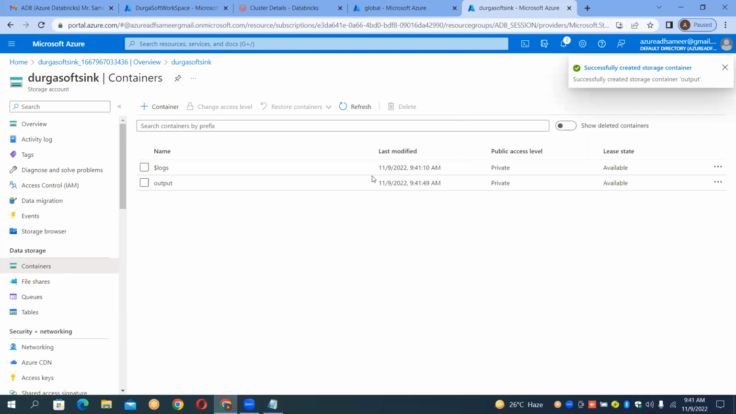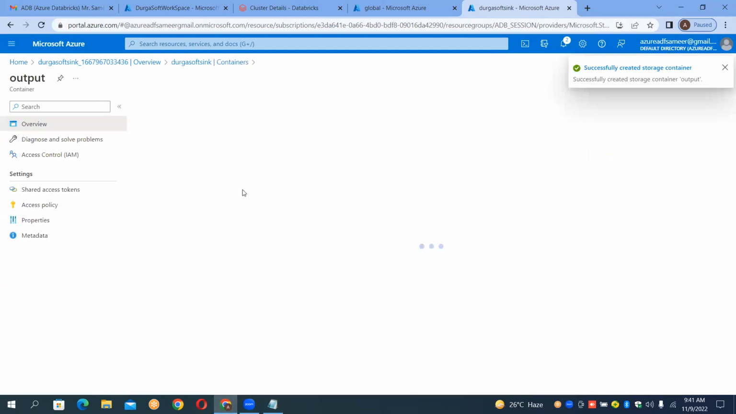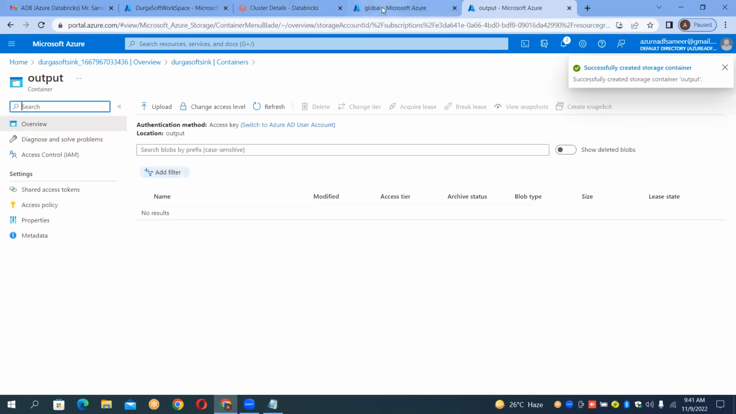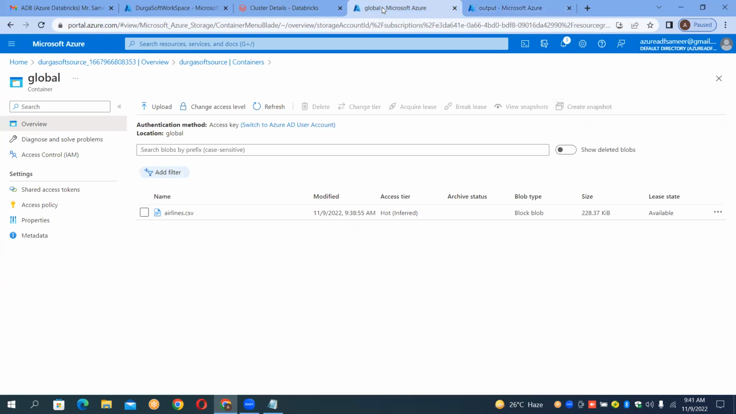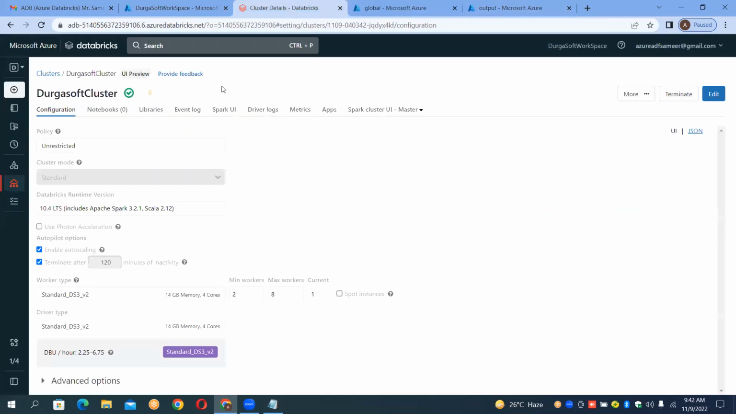Now, guys, the sync is ready or not? Everyone tell me now. The source is ready with a name called global container. The sync is also ready with a name called output as a container, and the different storage accounts are here. So, guys, is my source setup and sync setup ready or not? Yes. So let us go back to this, and now let's create it. The cluster is already ready here.